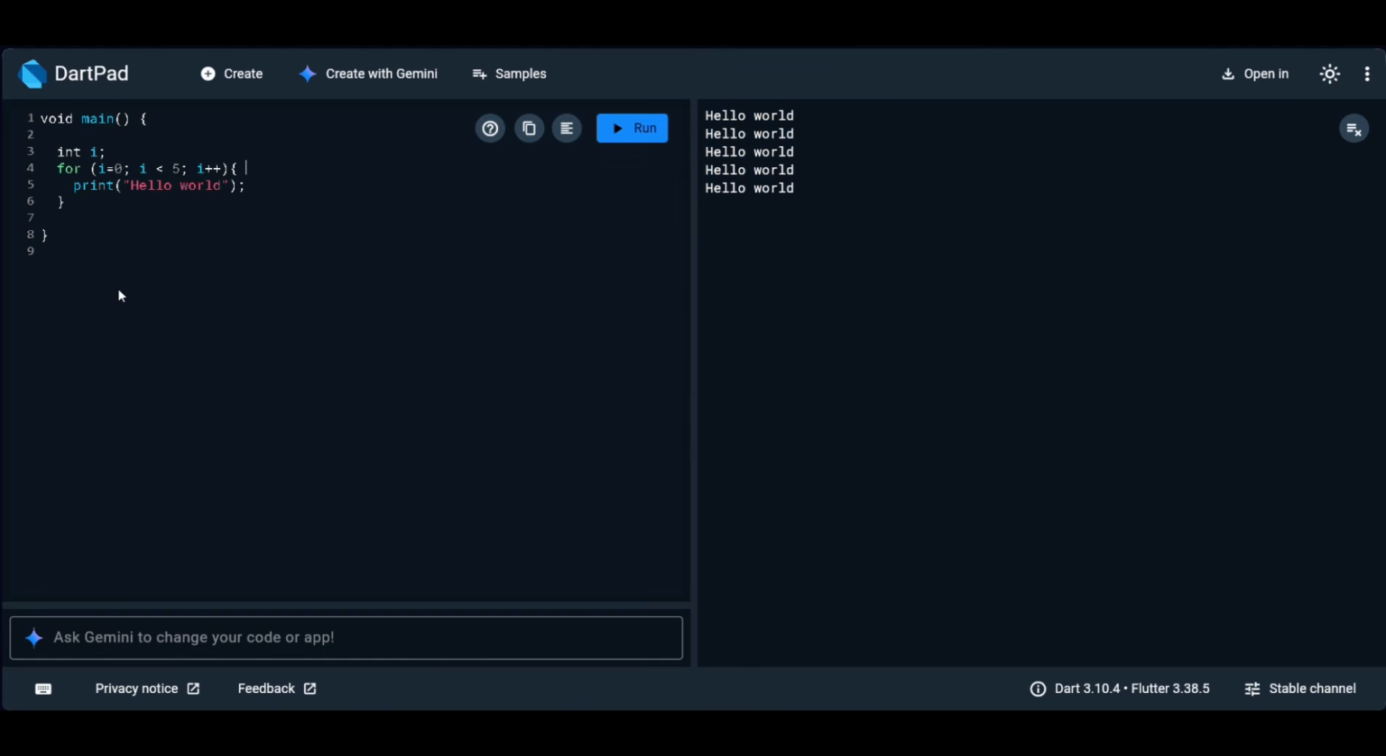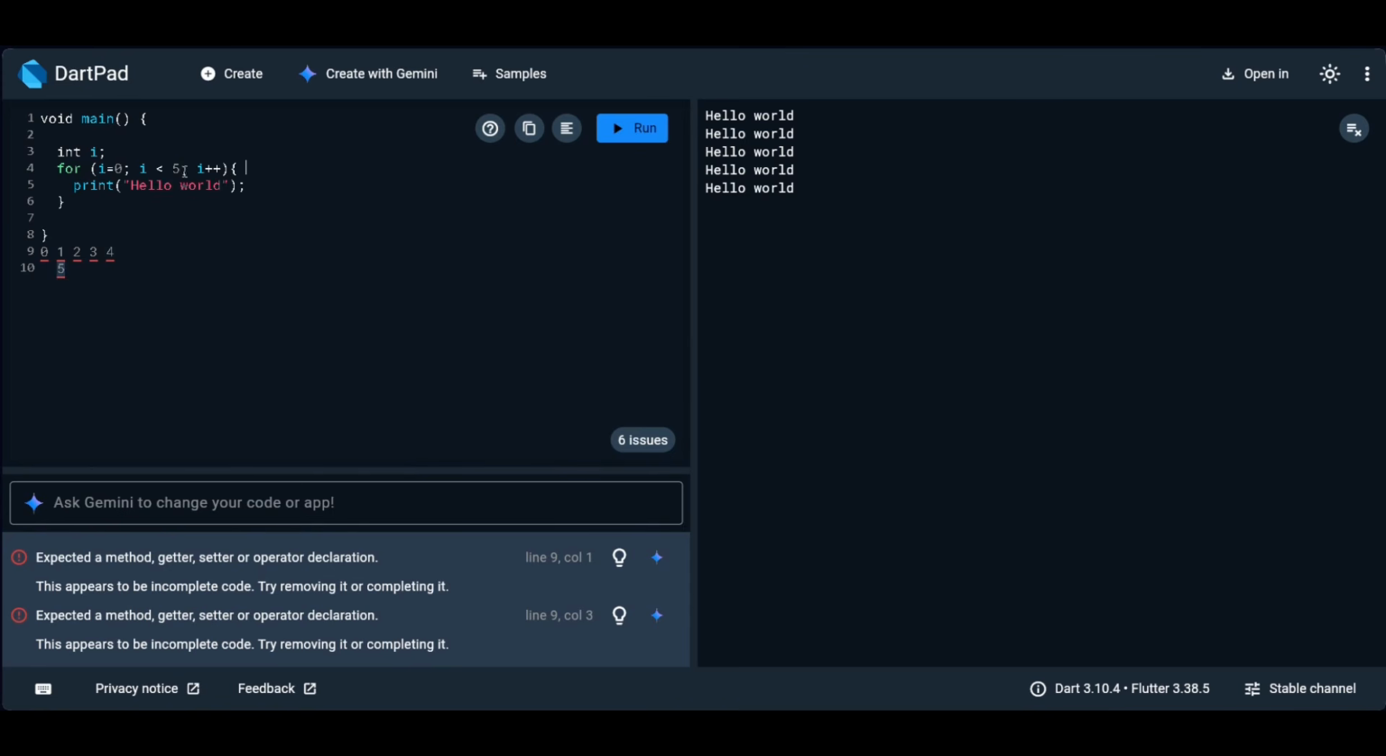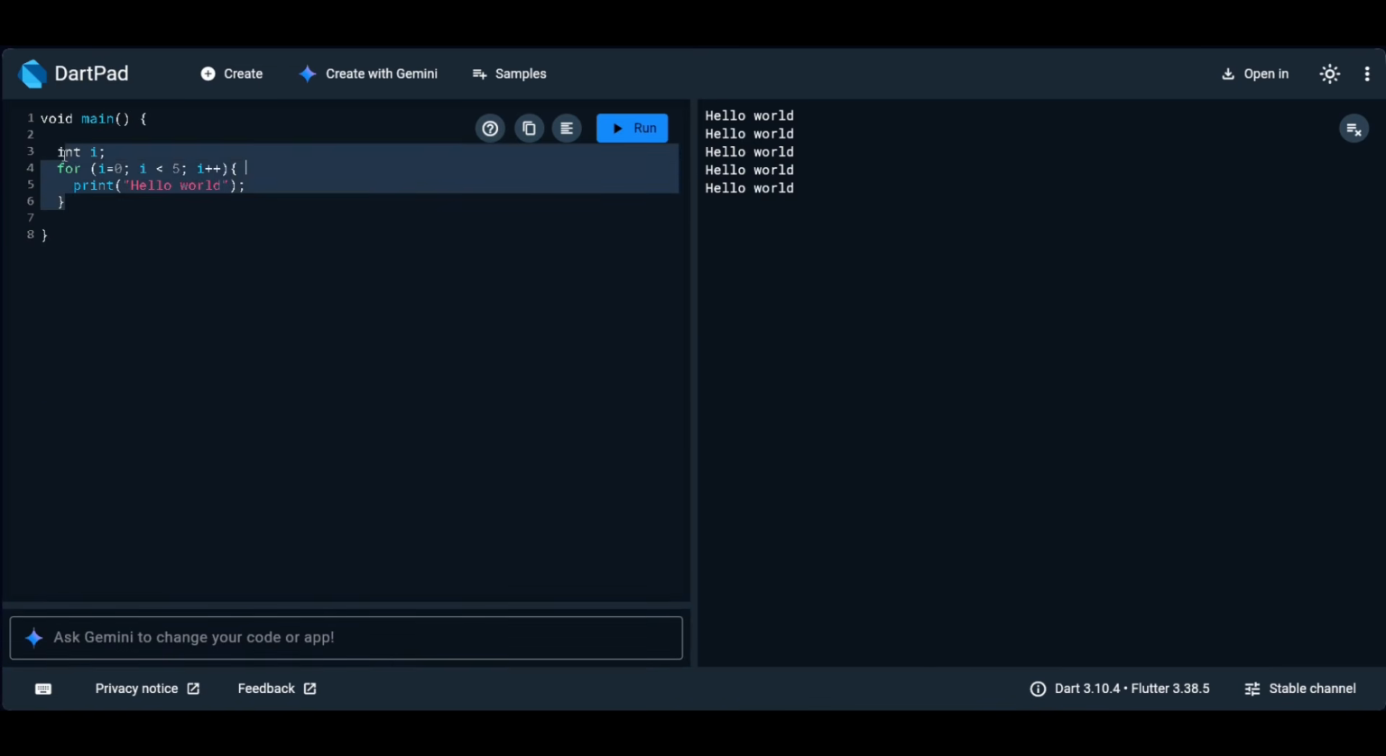The first time I is 0. The second time I is 1, 2, 3, 4. When the value of I is 5, this condition is false, so it exits the loop. So this is 5 times. Hence the loop runs 5 times. We will be using for loop constantly in Flutter to automatically create visual elements for every item in a list.